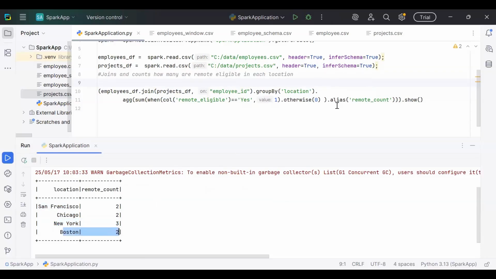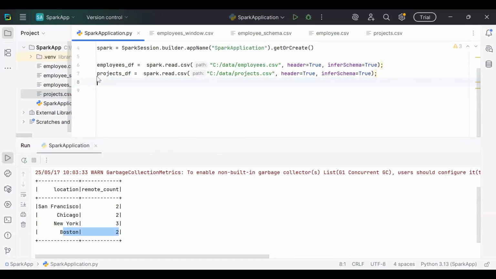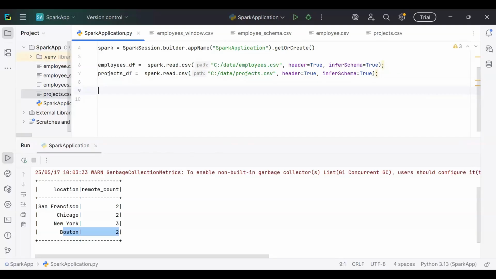In my case, there is no one who doesn't have the remote option. That's why you got the 0, because we are grouping by location, and then on top of that we are applying this logic, the remote count, yes or no. Okay. I hope this is clear, guys. No question here, right? This is a bit complex.